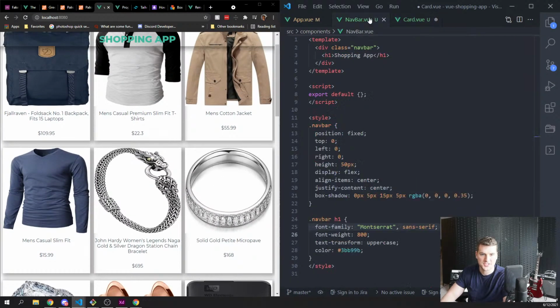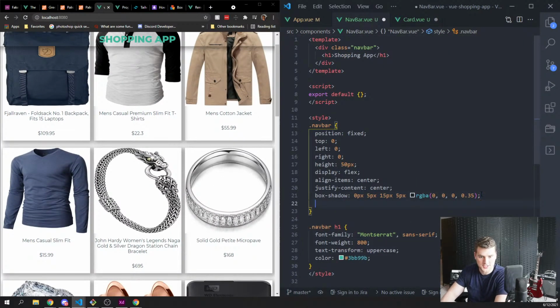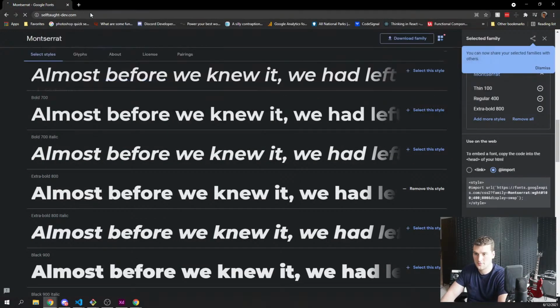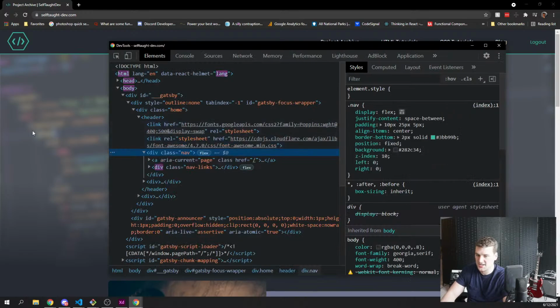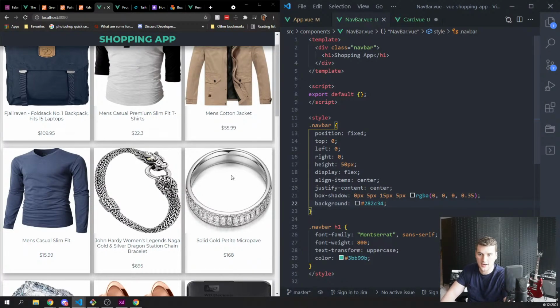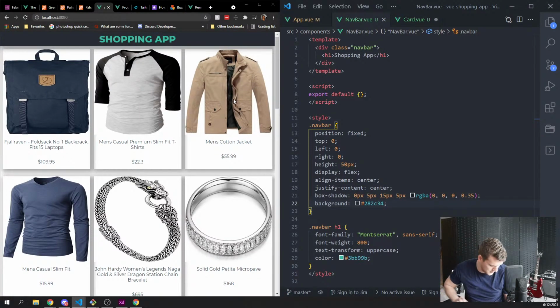Oh, that's transparent. That needs to be fixed. This needs to be white. Except we're sticking with the self.dev color scheme, right? So we're gonna use whatever the color of this navbar is, which is this darkish color. So we'll stick that there, and now, boom, shopping app. Looking way better now. We've got colors.